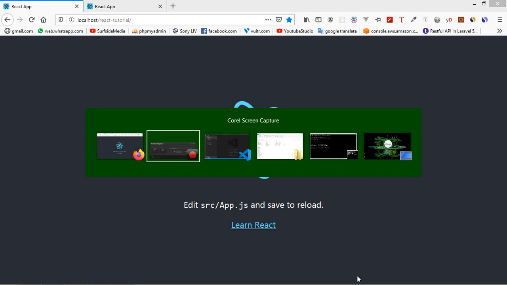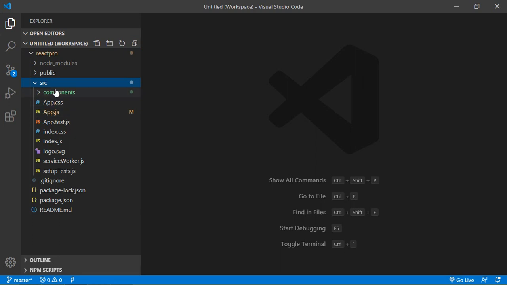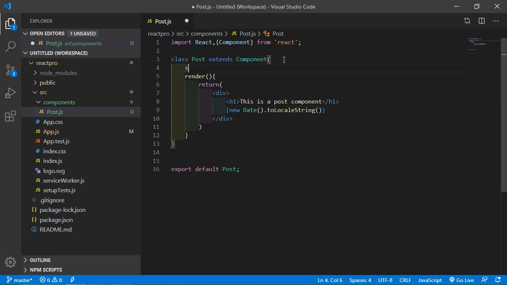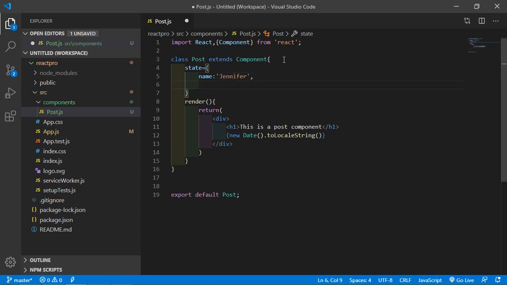So go to the project and open the src folder, and inside the src folder click on components, then the post component, and inside the post component just add here state is equal to, and inside the state add some properties. Let's say name is Jennifer and age, let's say, is 25.